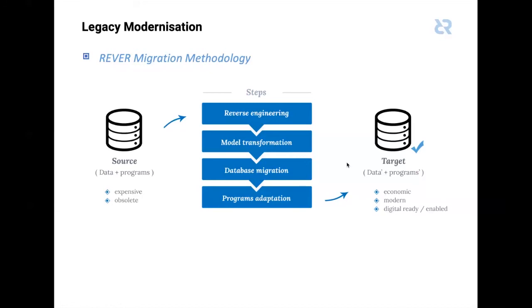And then it's up to you to start doing the program adaptations, but as well rewrite the applications if that's something that you have to do in your project.